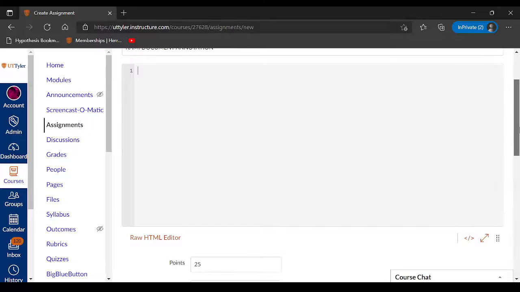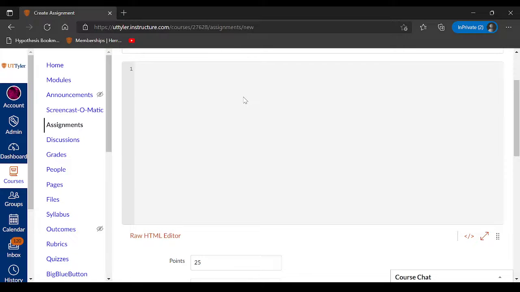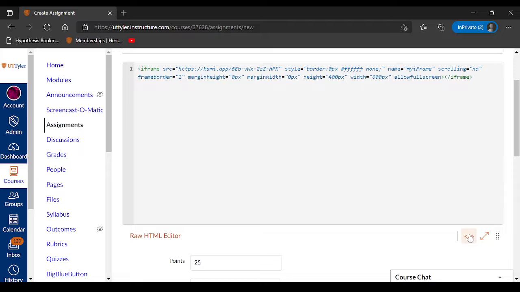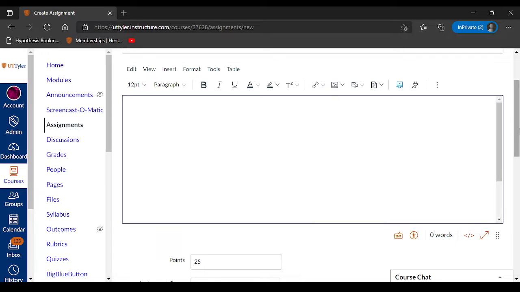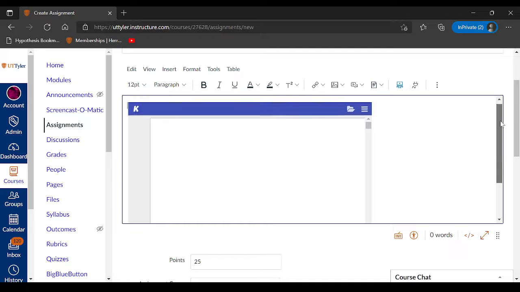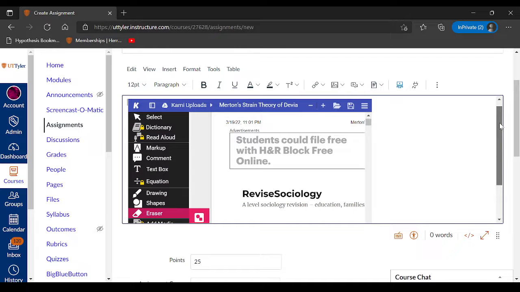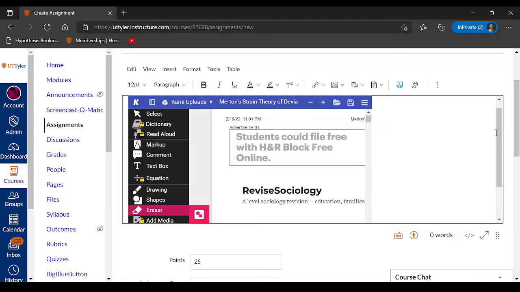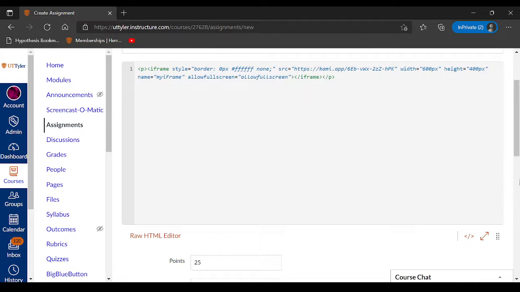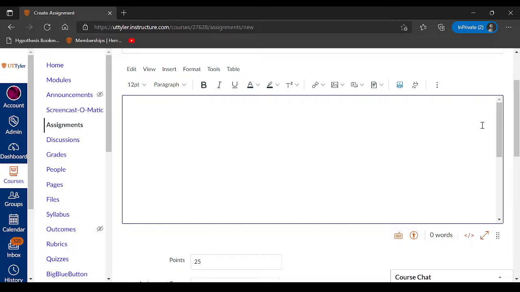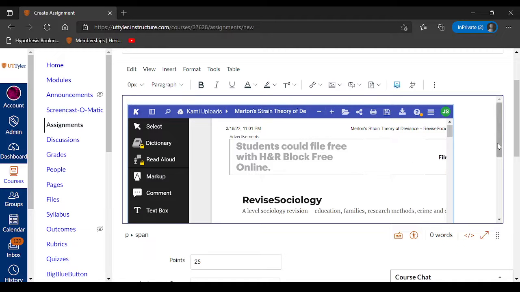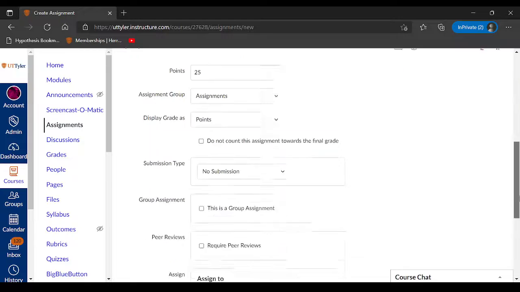So I turn on the HTML editor, and I'm going to paste the code that I just copied, and I'm going to switch back to the rich text editor, and we have the document right here. And if I want to make it a little larger, I can do that by going back into the HTML format, and then let's make this about 600. So now we have a slightly larger document.